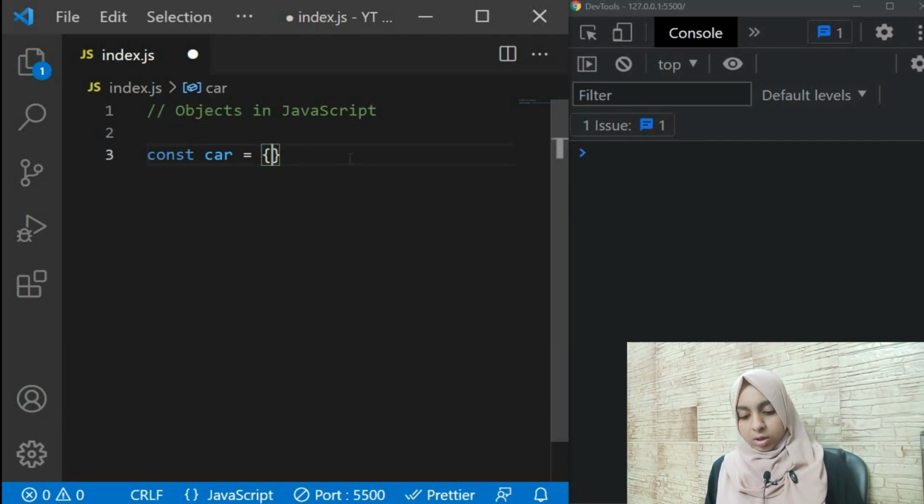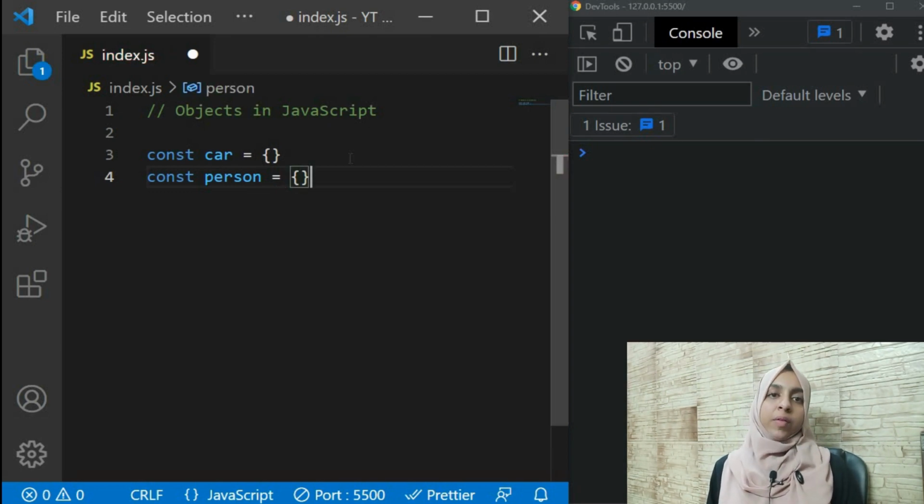Let's look at another example to understand it more clearly, for example a person. Here we have two things: we can have a property inside our object or we can have a method. A property of a person can be, for example, the color of the person. But when the person is walking, that can be a method of the person. So now let's do it practically and see.